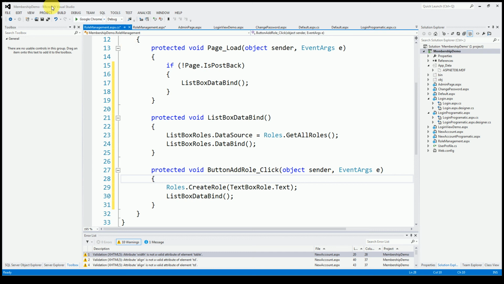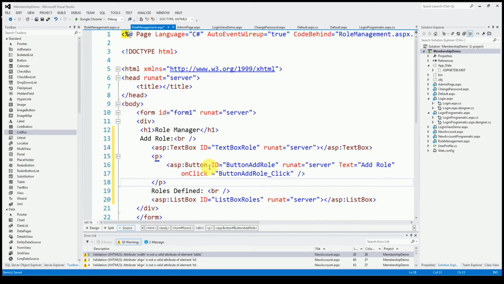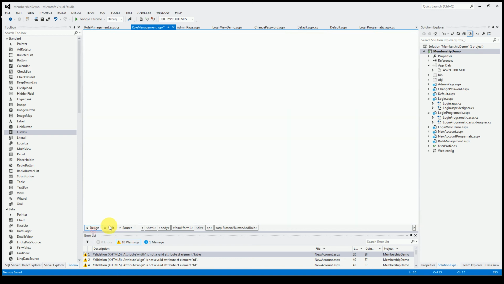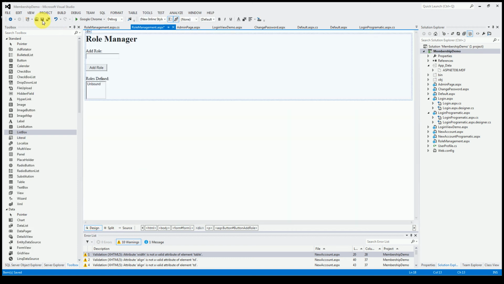So if we save that, so we have role management.aspx, and if we look at design view, perhaps this makes more sense. We have a text box to enter a role, a button to add a role, and then this list box that lists all the current roles are defined for the website. So let's hit Control F5.